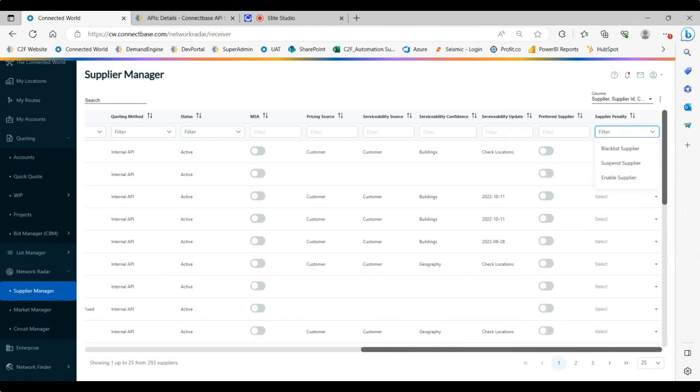And then ultimately, once you work it out, you can go enable them back into the view. You are in control of this. You don't have to wait for a pro services or support ticket. You can absolutely come in, suspend, enable, and even blacklist if you have decided not to work with a carrier any longer.